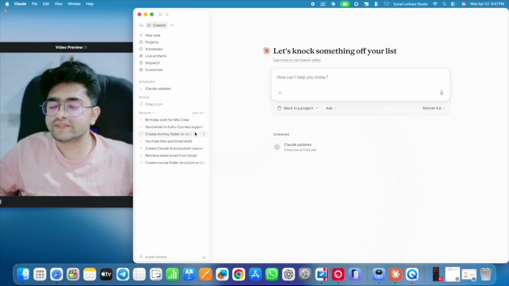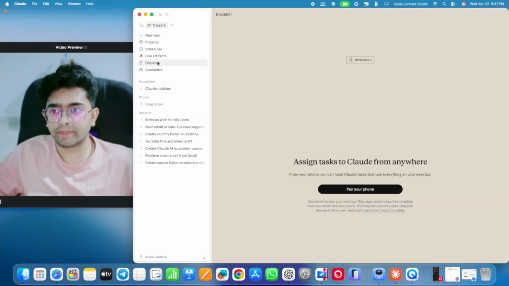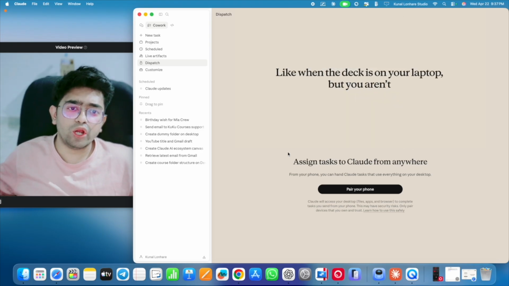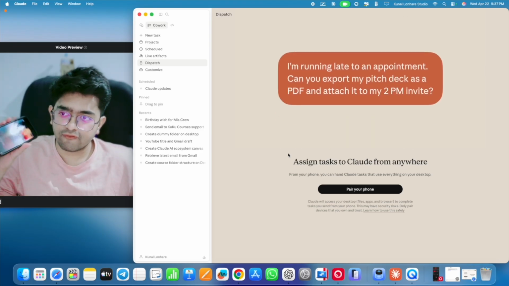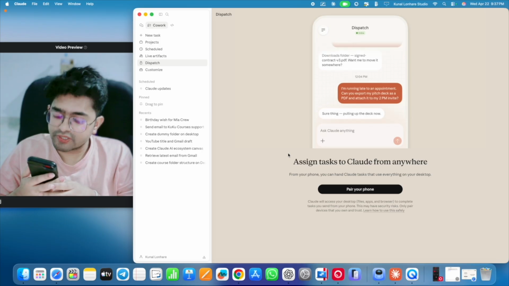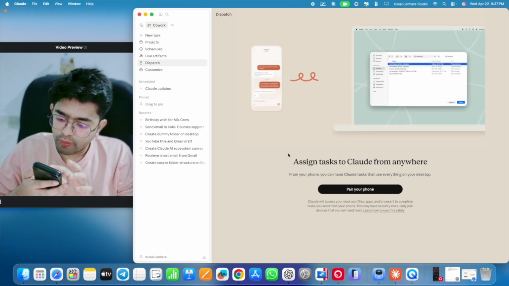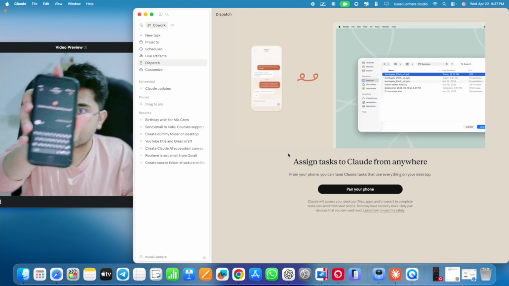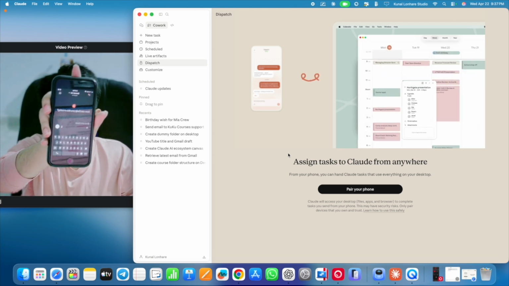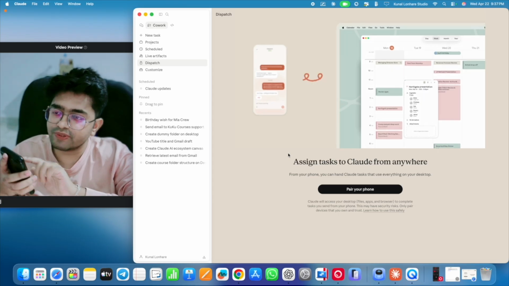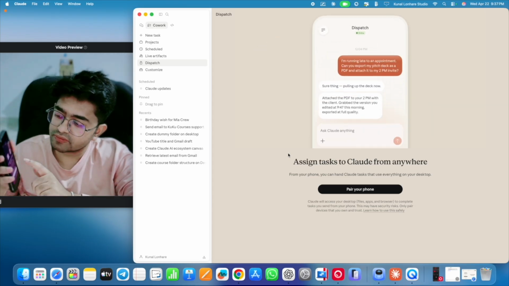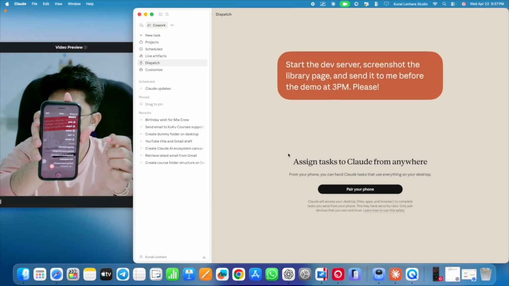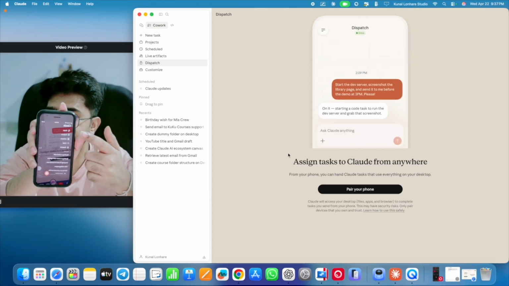Now guys, there's one feature which is known as dispatch, and that is what we will cover. But for this, all you need to do is to pair with your mobile phone. So make sure that you go to your mobile phone, and on your mobile phone you need to have the cloud. You can see I'm in the cloud desktop. Perfect. Here also you will see you have the dispatch one. If you click on this menu, you can see we have this dispatch.